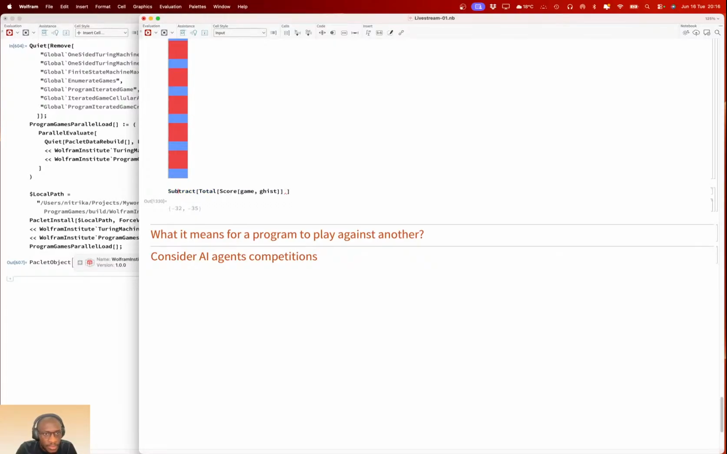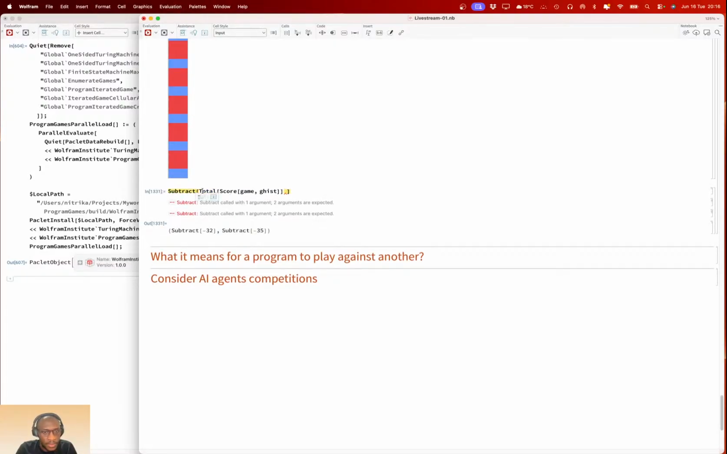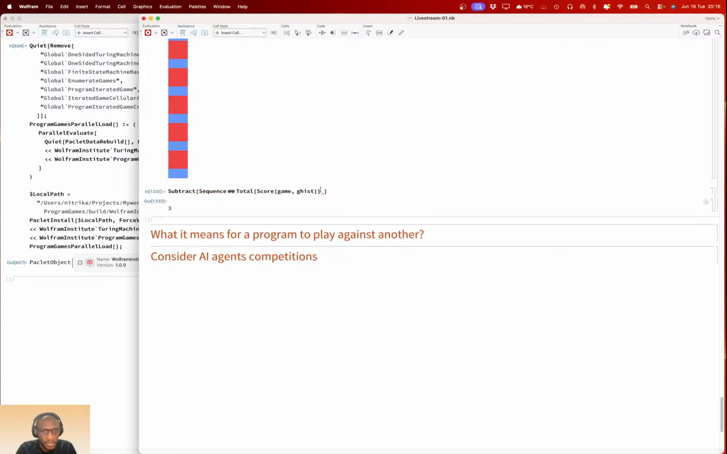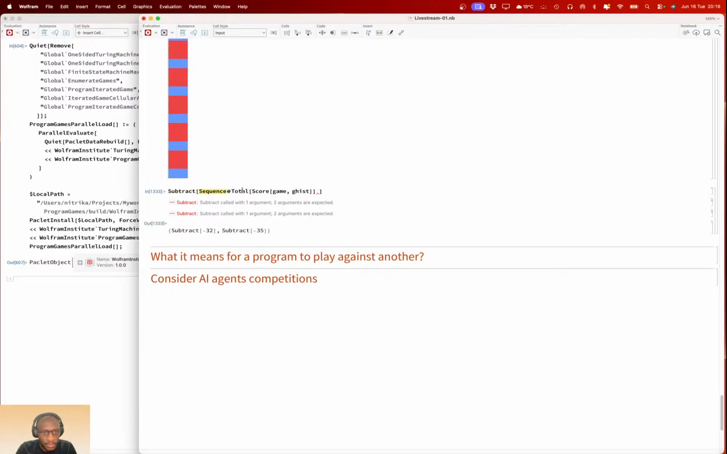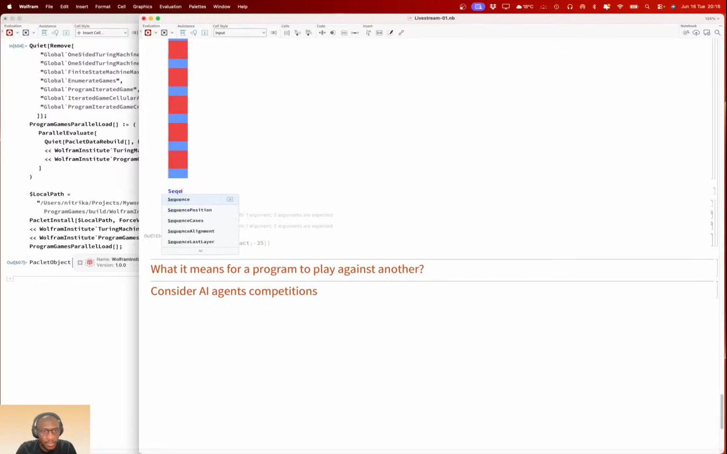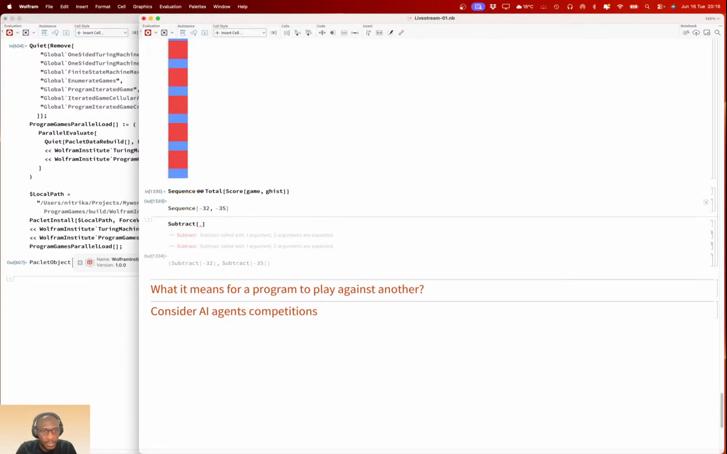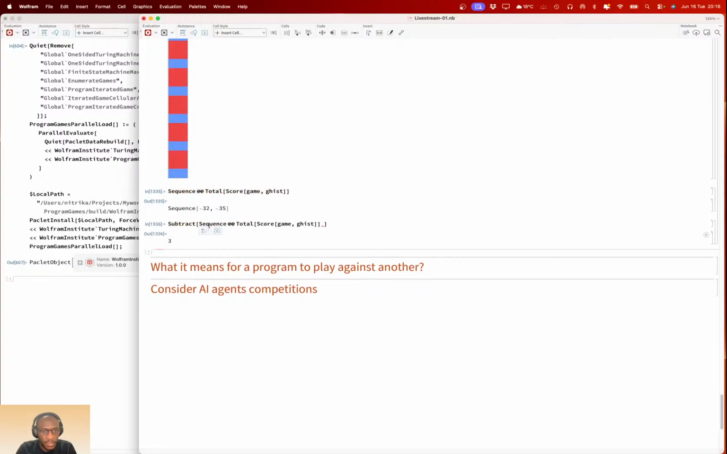Subtract. Oh no. Sequence. Why is it? Okay, it doesn't work. But it worked by just doing this.